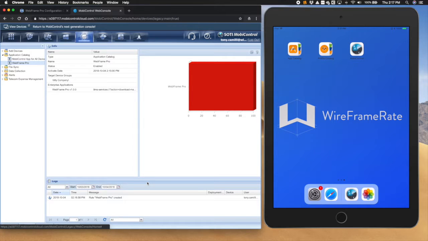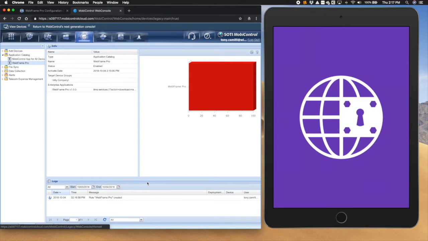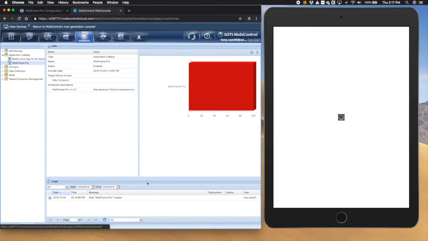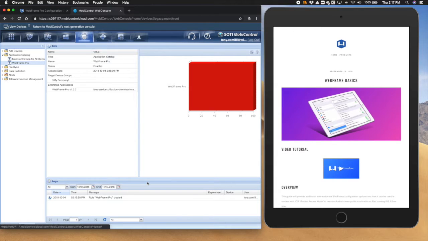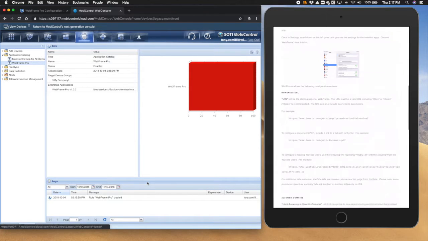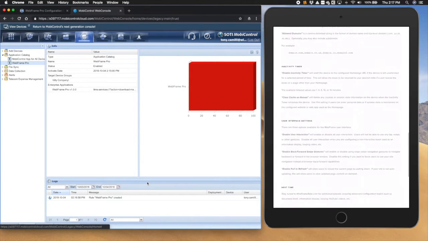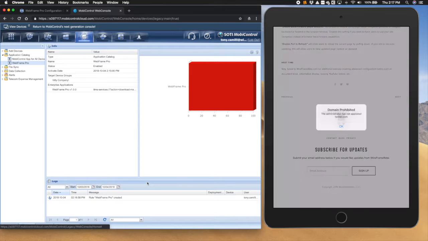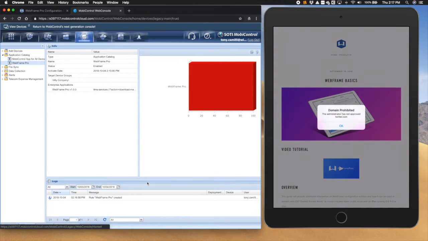Within a few seconds, you'll see the device on the right receive the update and start installing WebFrame automatically. Once WebFrame has been installed, you can run the app and see that it is configured to default settings. The home page is set to the Wireframe Rate Basics blog post. If I try to click the Twitter link at the bottom of the page, you can see that the Twitter domain is not on the domain allowed list, and so on.